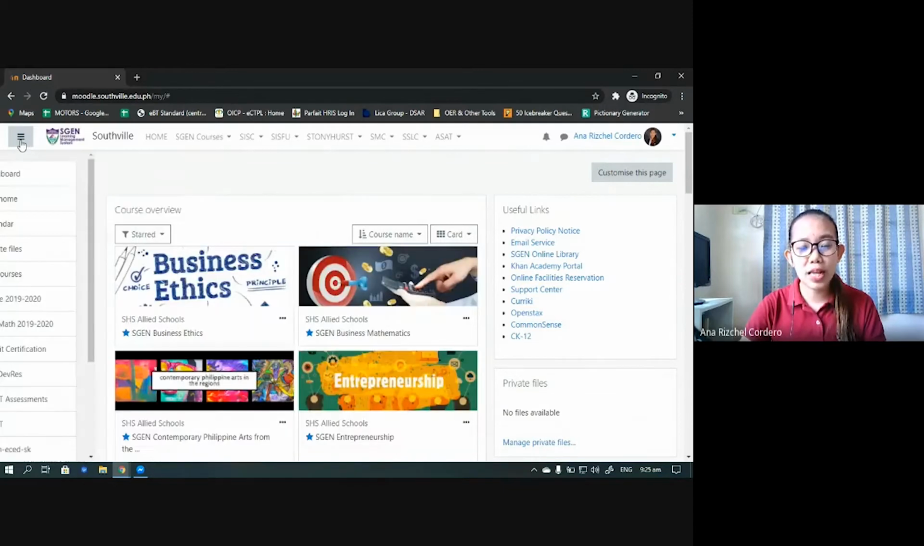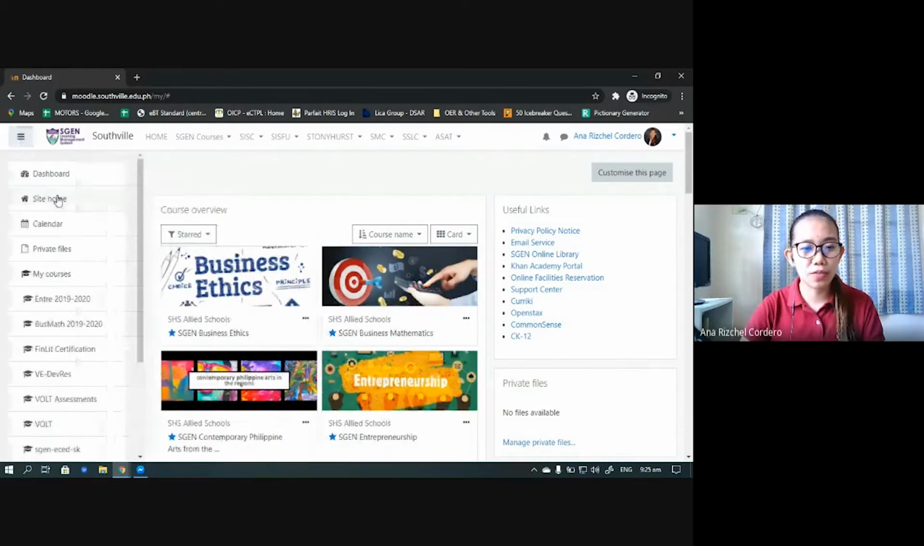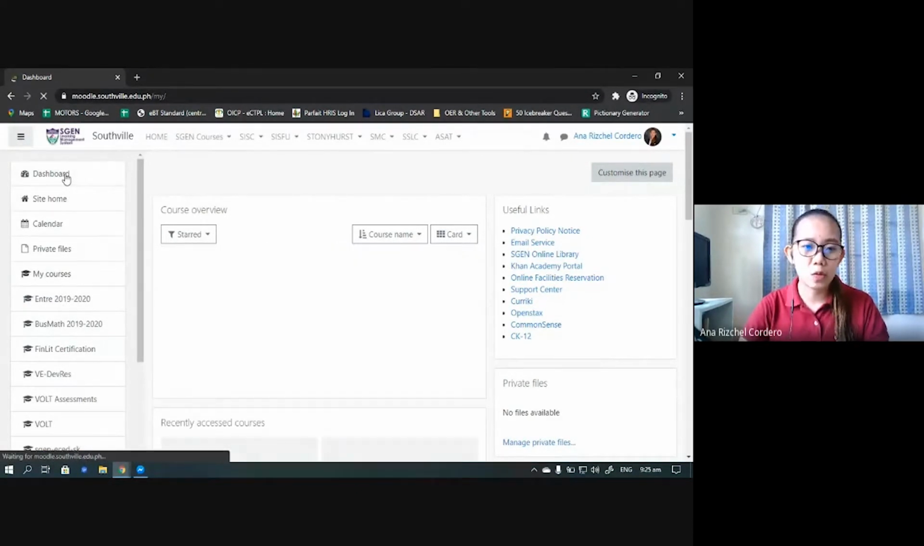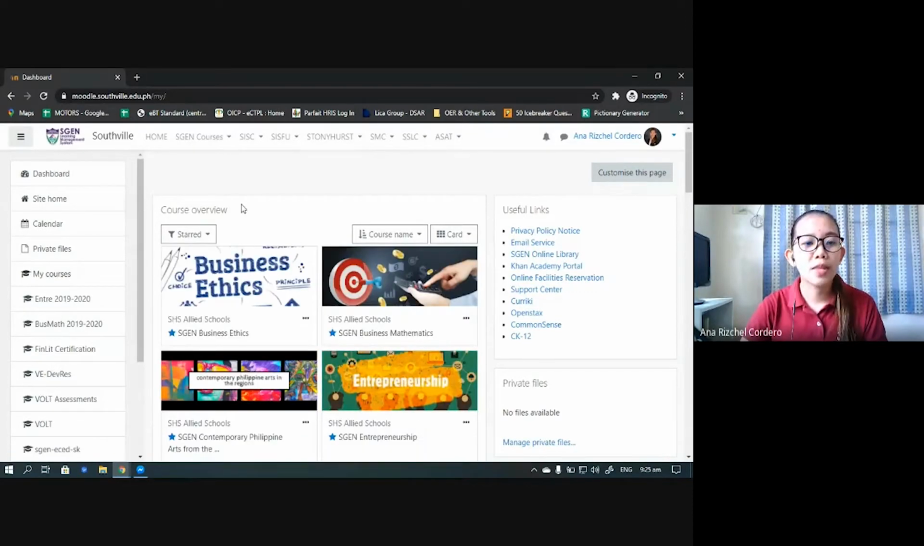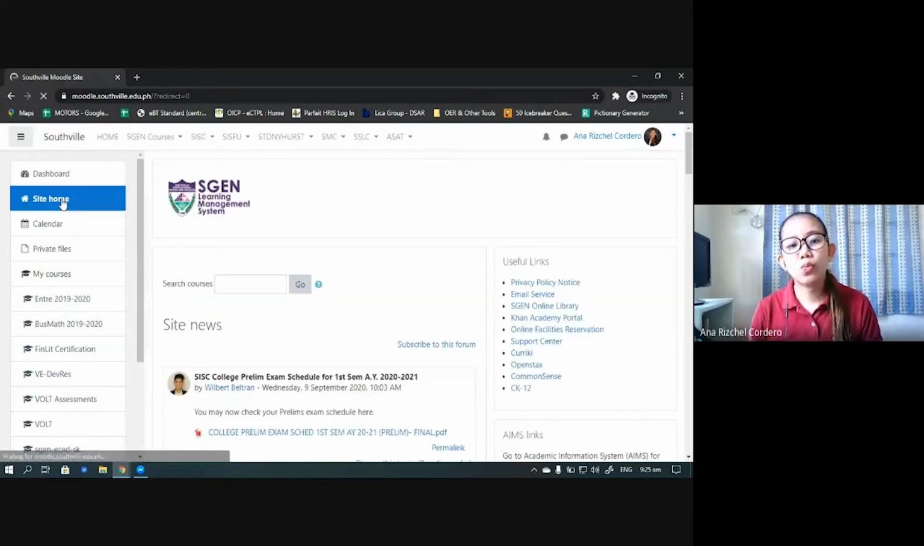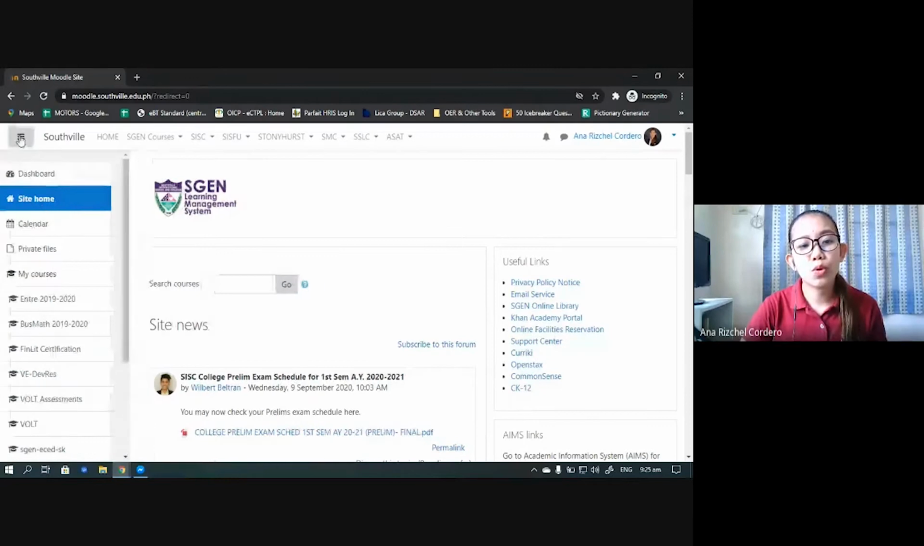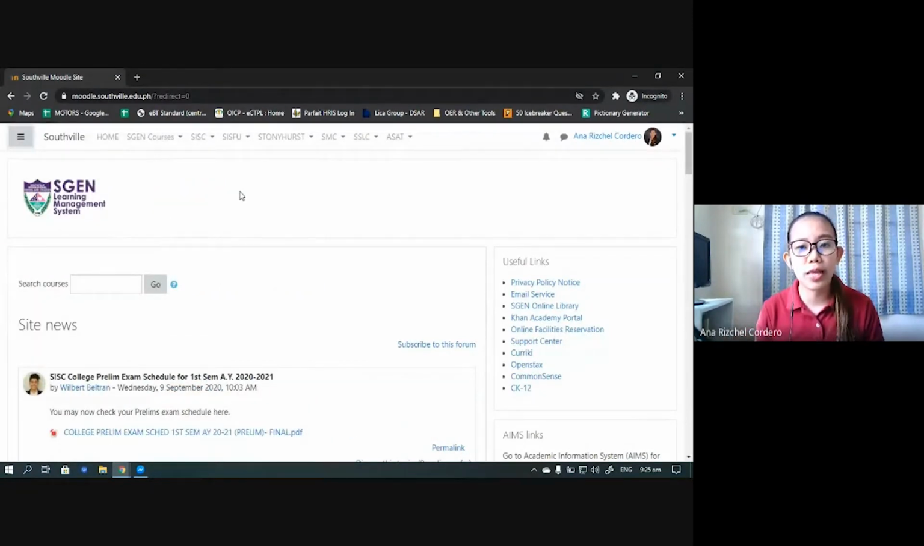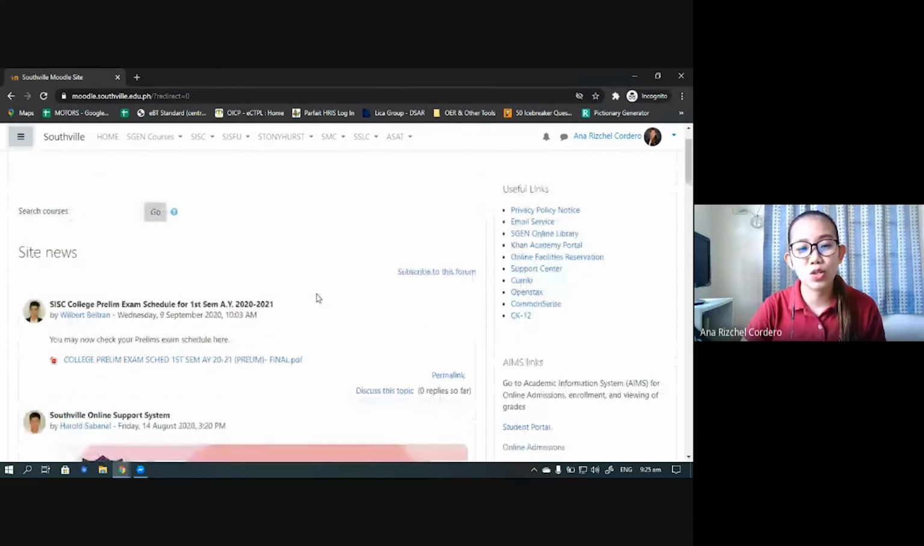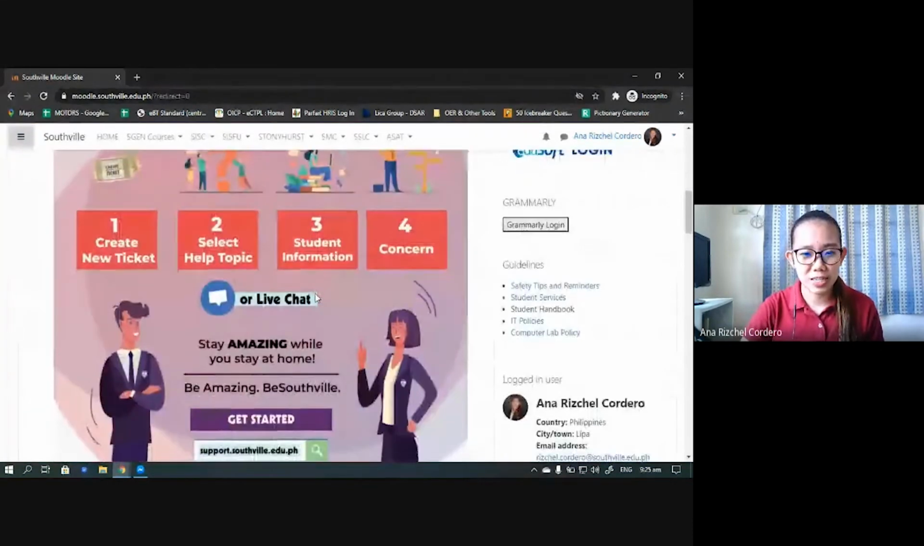If you're going to click that, you will see a lot of things here. The dashboard is already this one, so I just clicked it to show you again. This is what we call the dashboard. And then the site home, if you click that, it will bring you to the site news or the announcements that SISC is posting. Usually the MIS or the technical support of SISC are the ones who are posting announcements here.